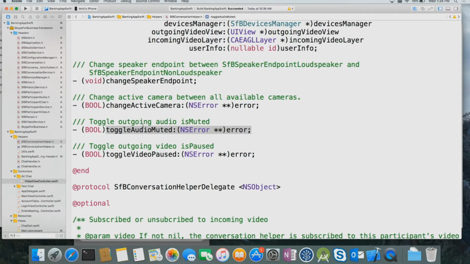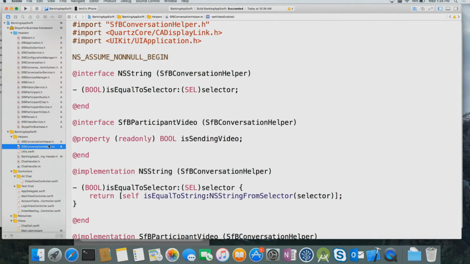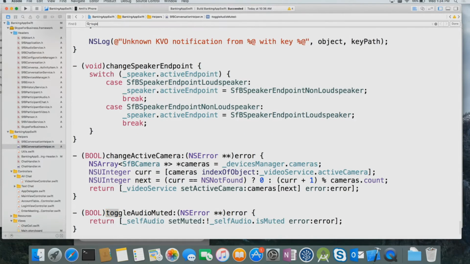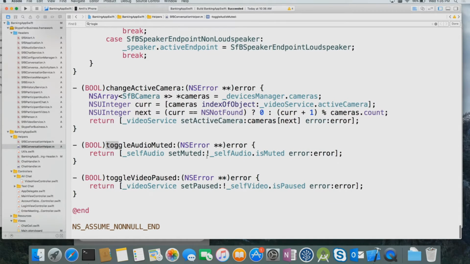Toggle mute. So here in the helper, we are reading the isMuted property of self audio, negating it, and then setting it back in the app SDK. That's all we need to do. This is already provided to you in the app SDK.